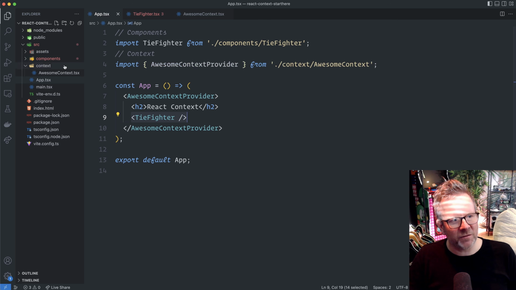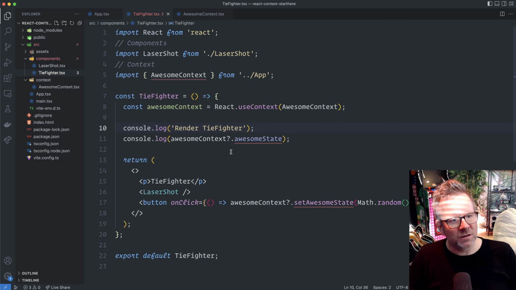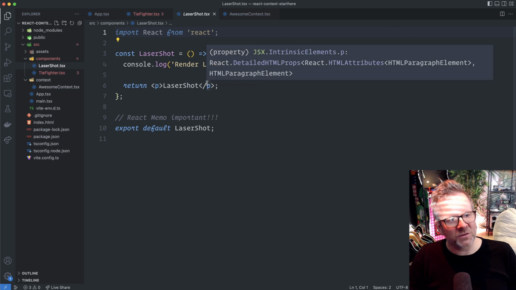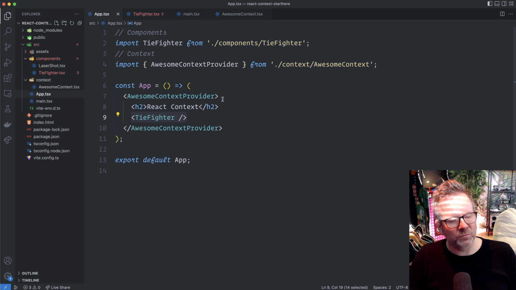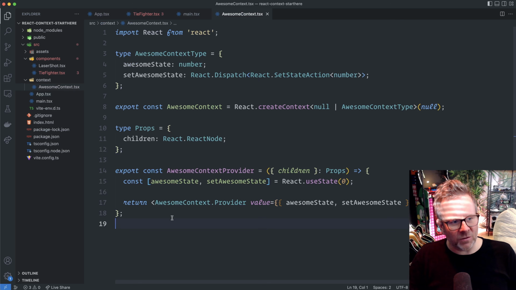TIE Fighter will have access to it. And also TIE Fighter has another component that's called laser shot. And this one will also have access to it by having this provider here in the app.tsx file. All right, so that's how you create this custom component for making a provider.